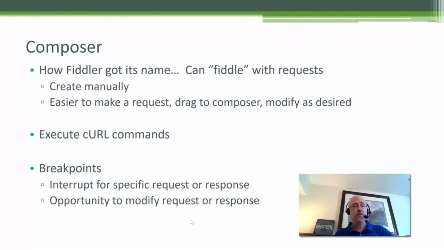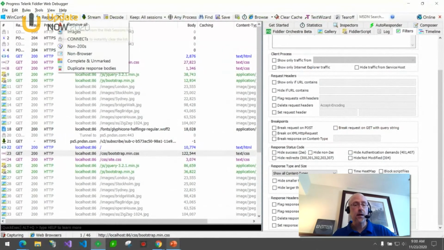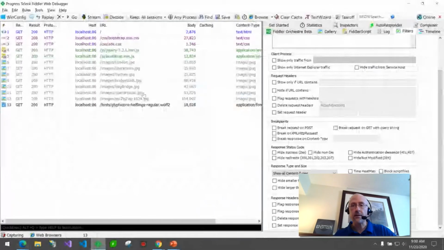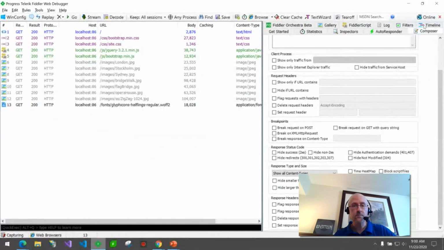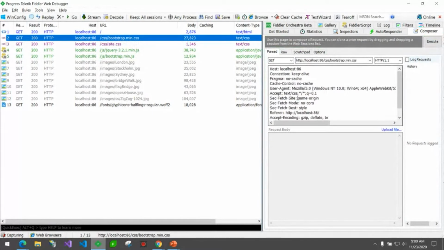Another cool thing in Fiddler is the Composer. So we're talking about things dev tools can't do. Well, this is something that's cool that you can do in Fiddler. You can actually intercept requests and make changes to them on the fly. So again, let's look at our travel page. I could construct these on the fly. I'm going to choose to drag and drop. So I'm going to take the request. I'm going to drag the bootstrap request over to Composer. And now what I've got is what was requested.